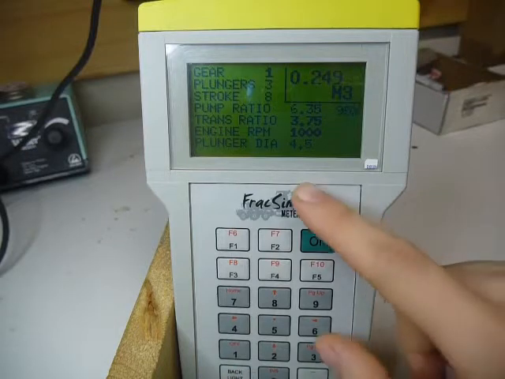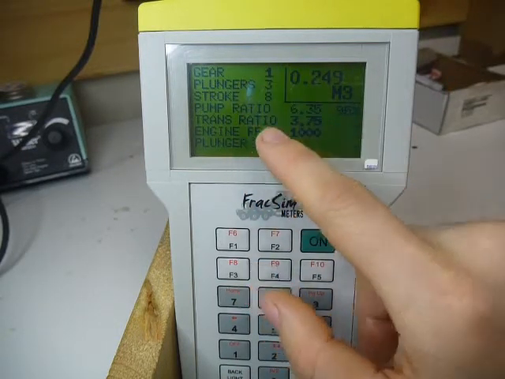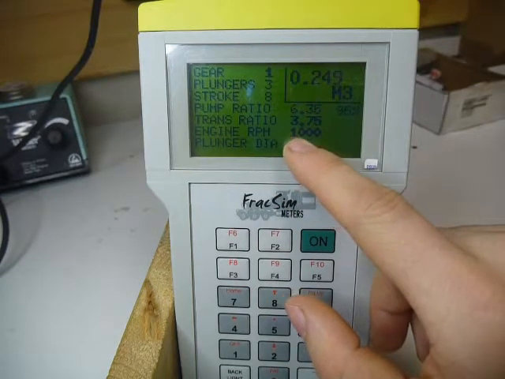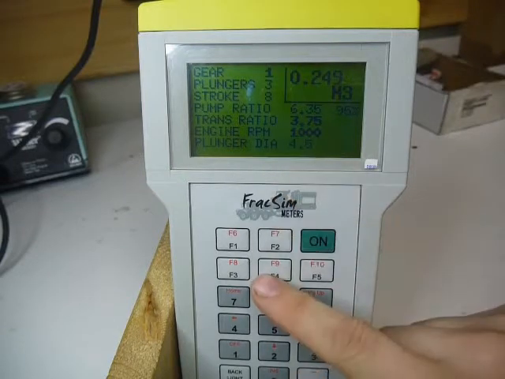Turn the backlight on, make it a little easier to see. So now you see the gear is kind of bold, and same with the engine RPM and the transmission ratio. They're both bold, and the reason they're bold is because you can change them.